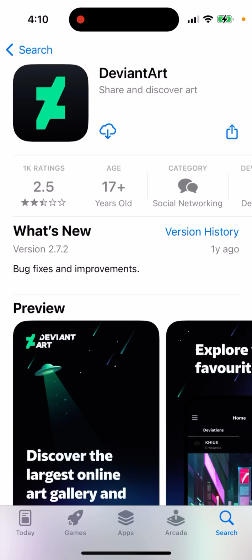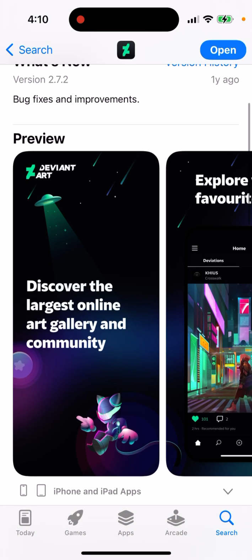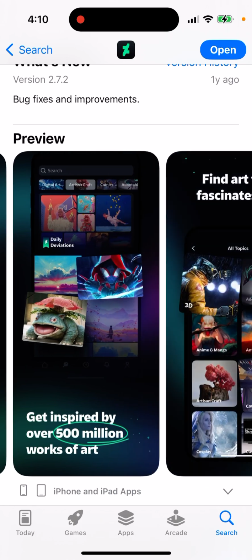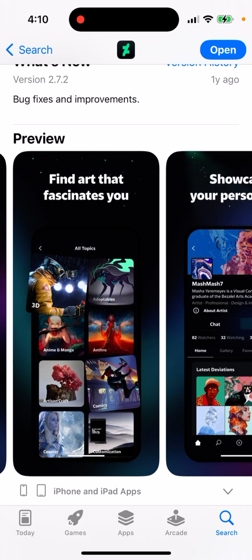How to use DeviantArt app. So let's just install it. It's one of the top apps to share and discover art. One of the largest art galleries and communities. Explore your favorite art in this app. Get inspired by 500 million plus works of art.